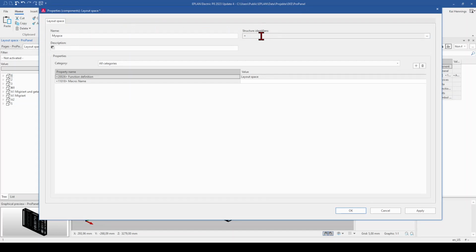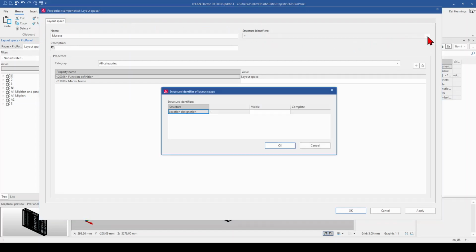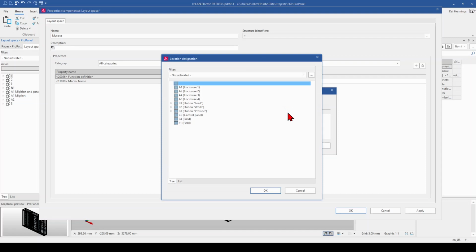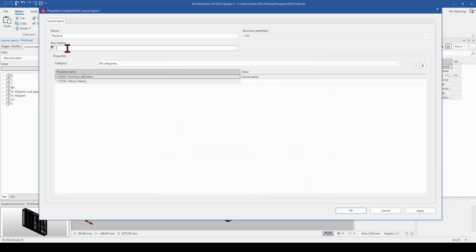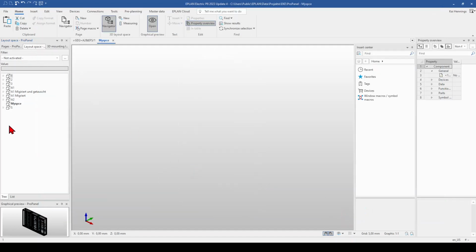Here you can select the structure identifier. So when you want to create a panel layout for a specific location designation, you can select it here. I select now, for example, the A5 enclosure 4. Click OK. You can also add a description and click OK. And here in the layout space navigator, you have now an empty layout space.